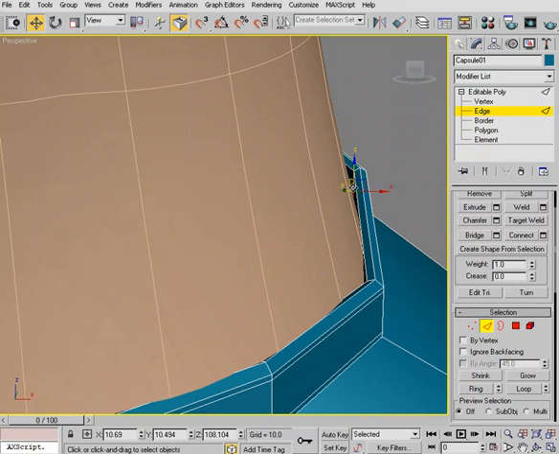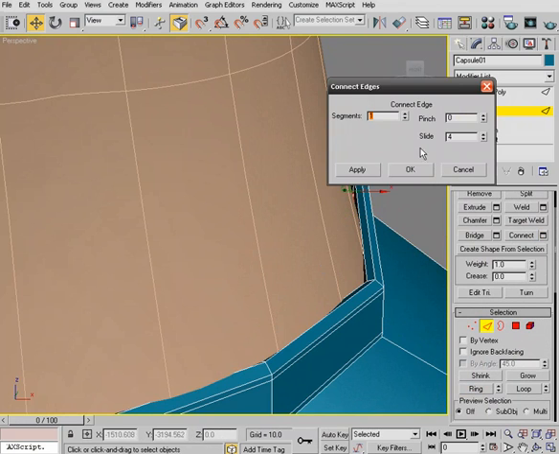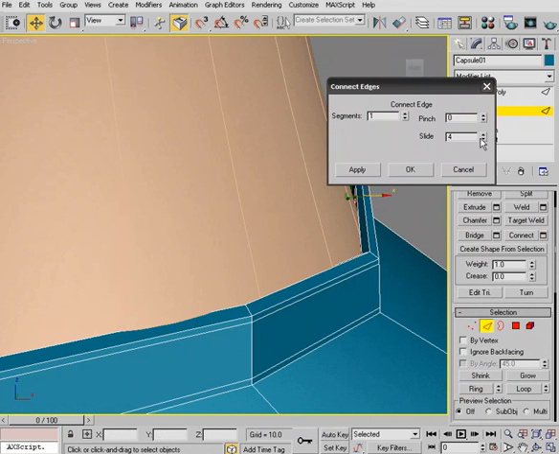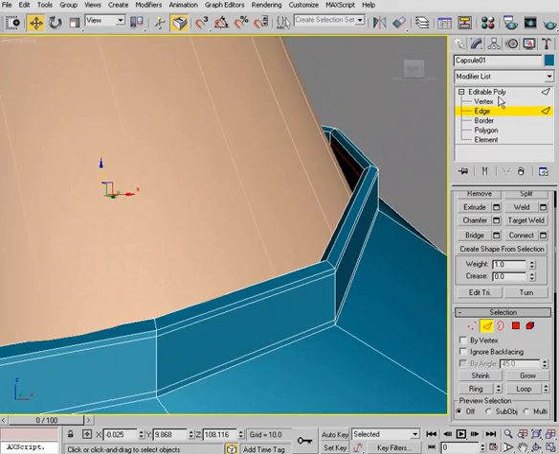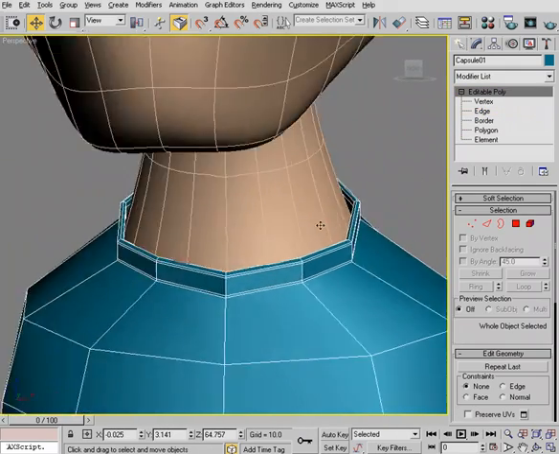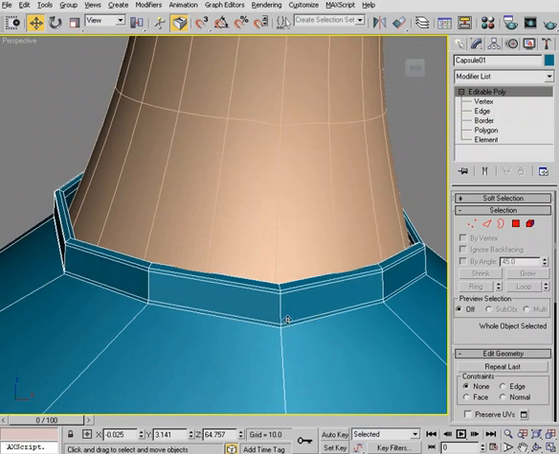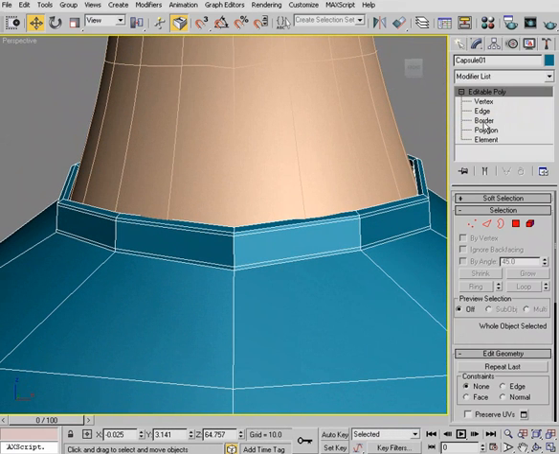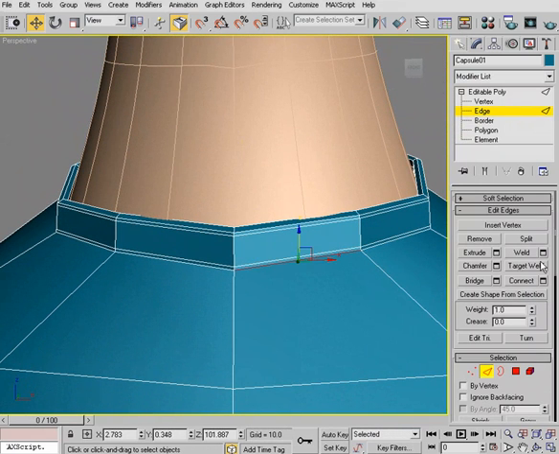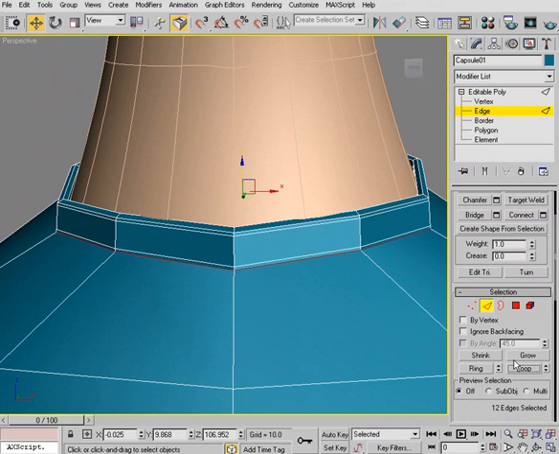Then we'll go ahead and select the ring, do connect, and let's slide that up to the top a little bit closer. Okay, and now I want to get a little bit of a seam in here, so I'm going to take this edge right here and select the loop. So select the entire loop.